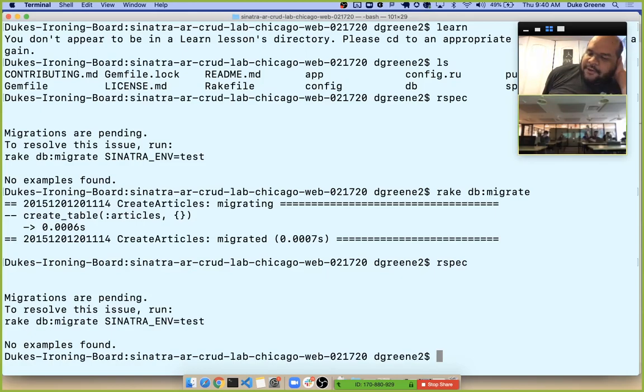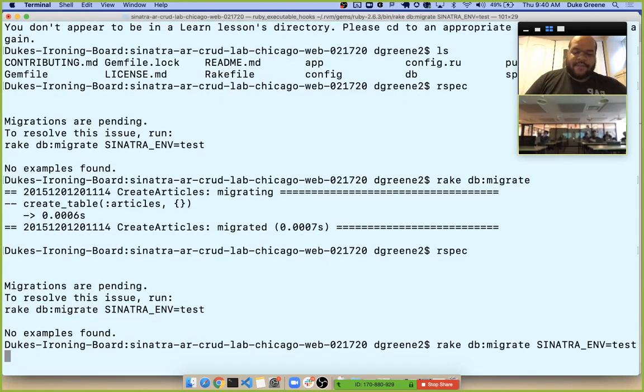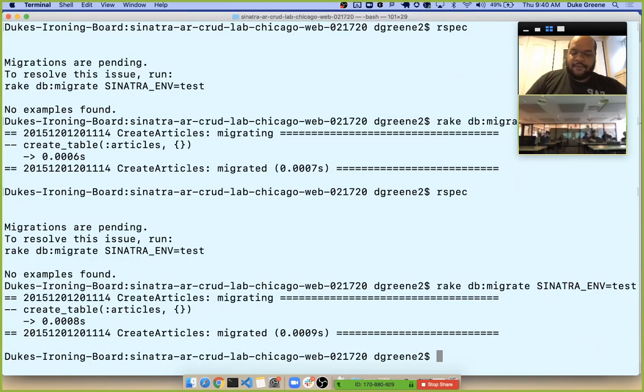Migrations are pending. To resolve this issue, run rake db:migrate SINATRA_ENV=test. So I need a test database here specifically, and SINATRA_ENV is the place where we store the keyword of what type of database we actually are talking to.